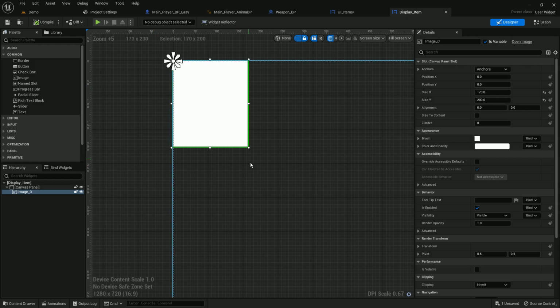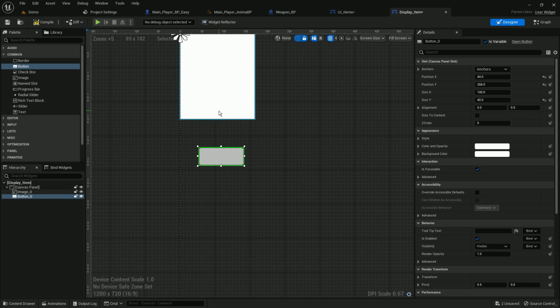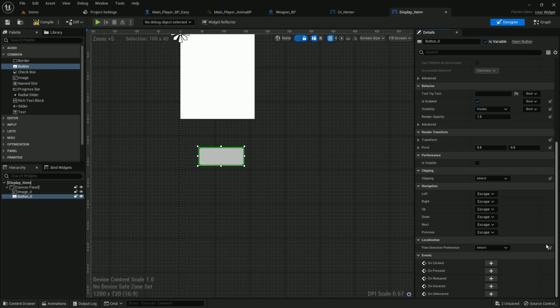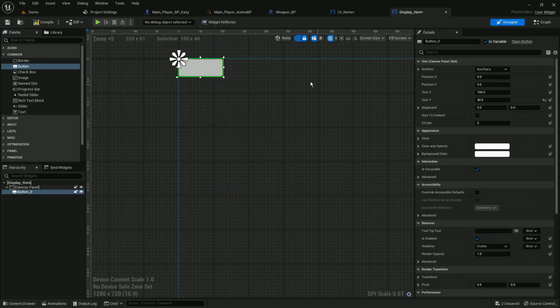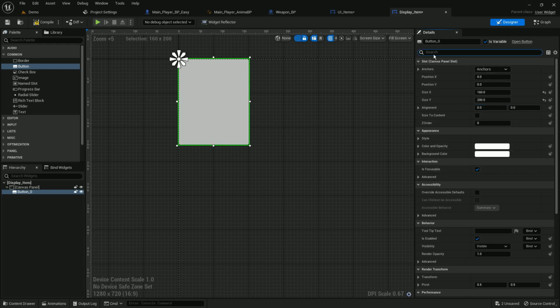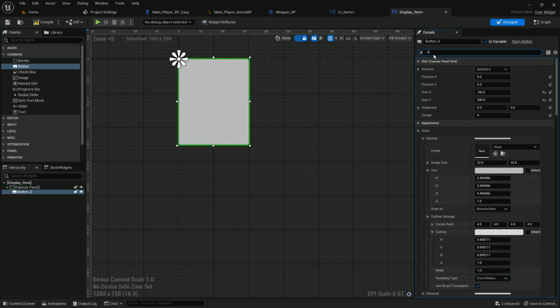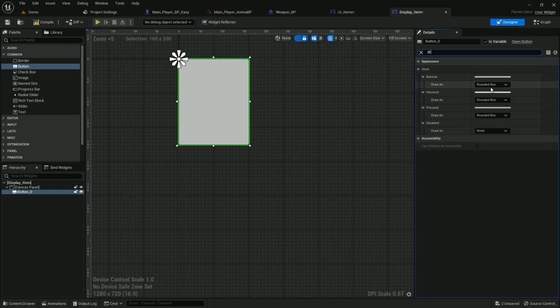Now I also need a button. Most of the cases we need to use the button, so we'll use the button as an image, so we can click on that, so our user can pick up that gun. So we'll remove this image and select our button, and let's give it 160 by 200, and in the background we will simply search for draw as, and you need to set it to image, so we get a similar border-like image.